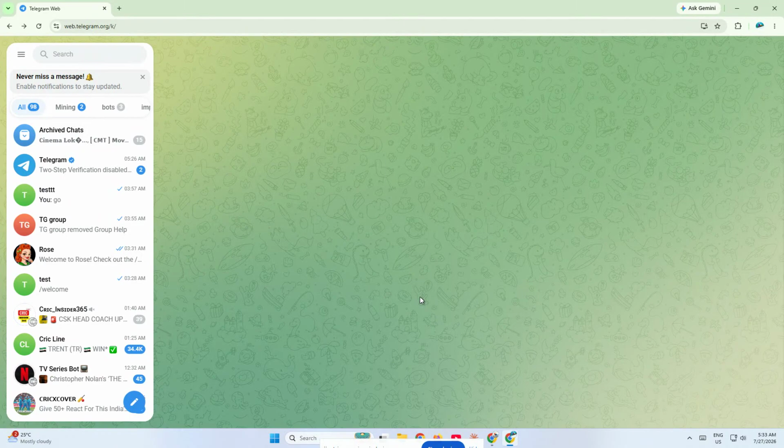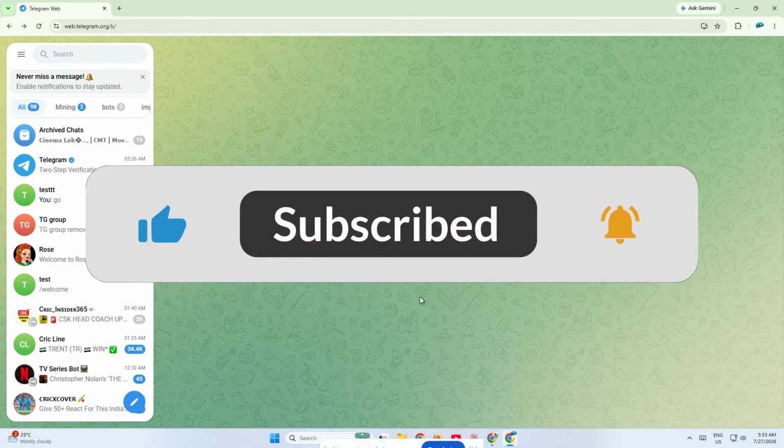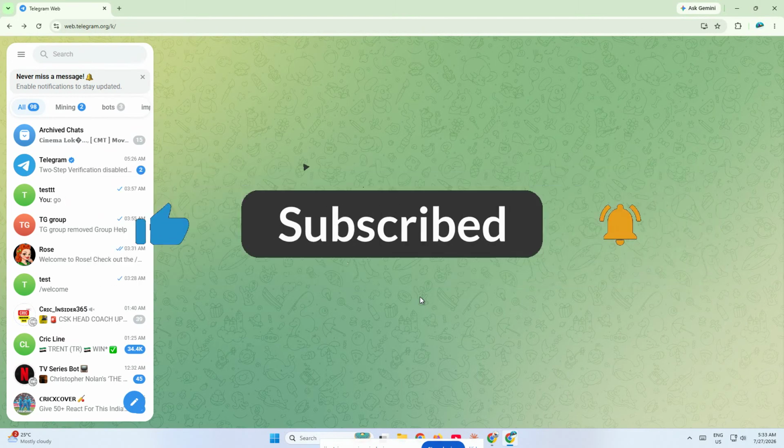Now, one very important thing before we start: this option is only available in Telegram Desktop, not Telegram Web. So if you're currently using Telegram Web, please switch over to Telegram Desktop first, because the setting we need is not available in the browser version.